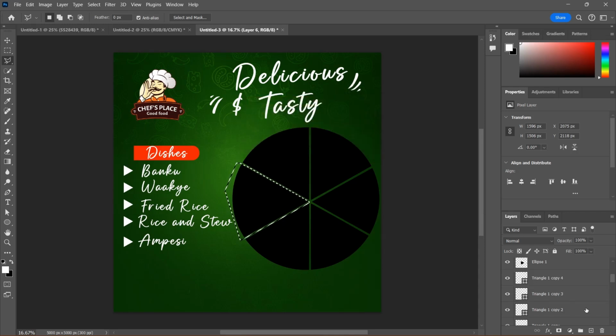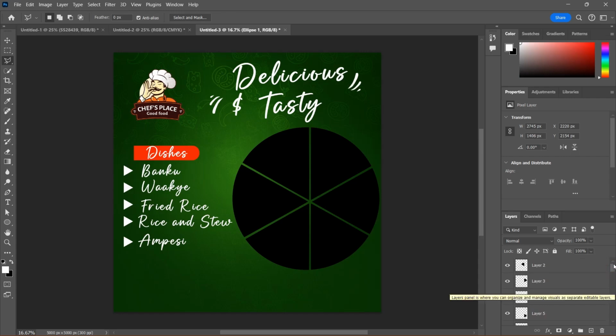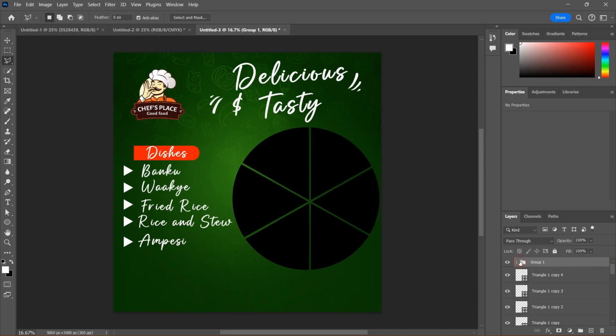Oh, sorry. Where is the ellipse 2? So I believe we are done now. So I'm going to group all of them so that we can add our pictures very quickly. Control plus G to group them. And we are going to add our pictures.